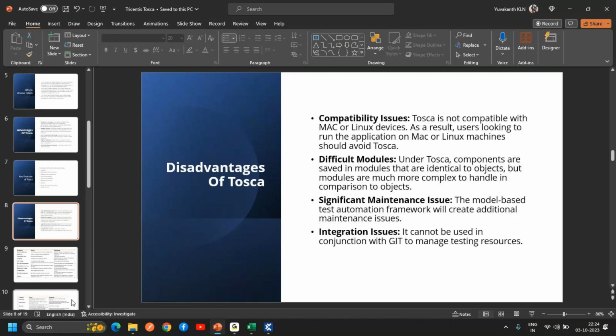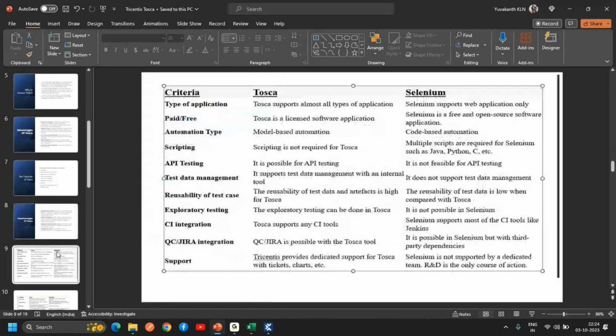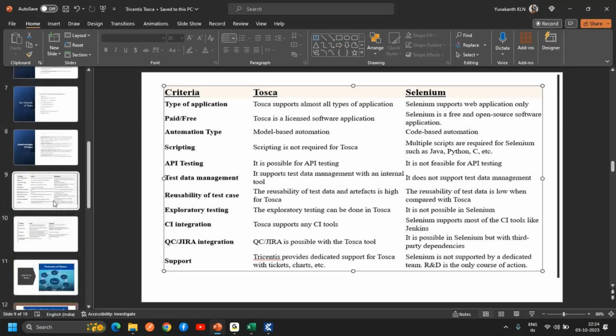All right. So with this, I'll close today's session. Tomorrow we'll see why Tosca, why not Selenium. So what is Selenium, what is Tosca, and we'll also see the key features of Tosca.